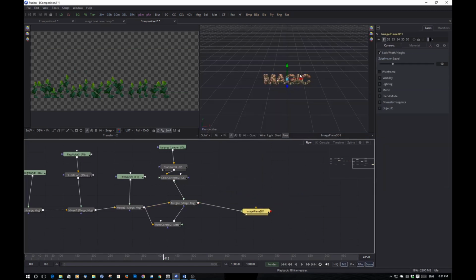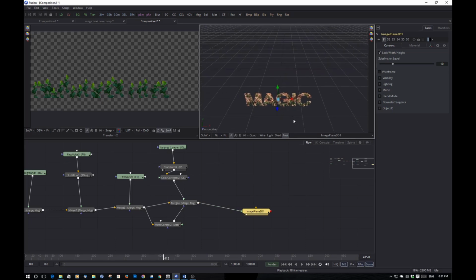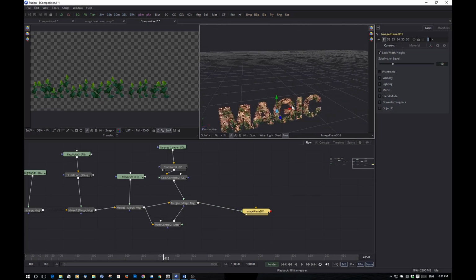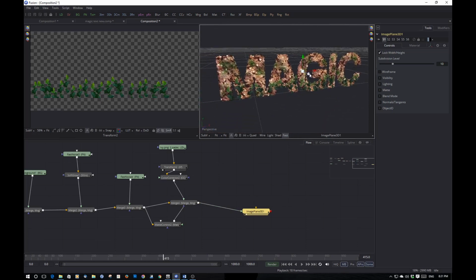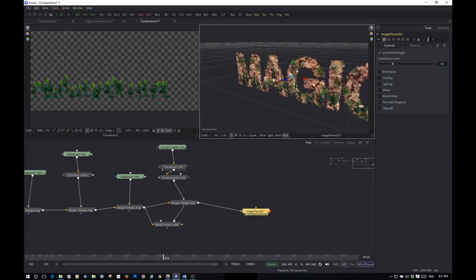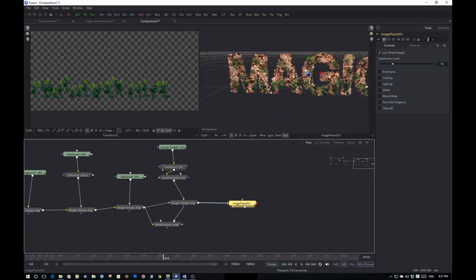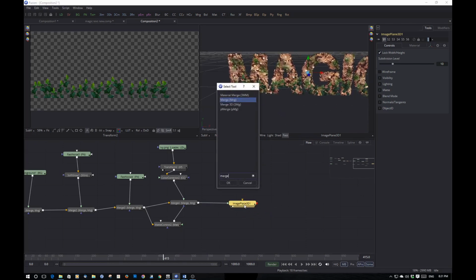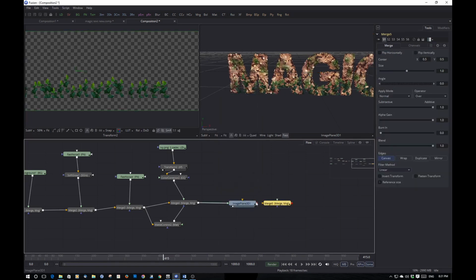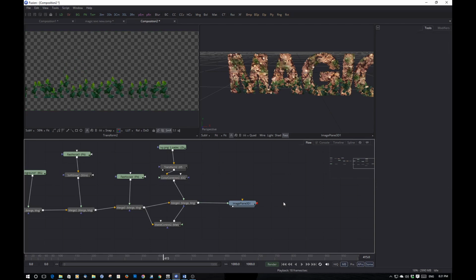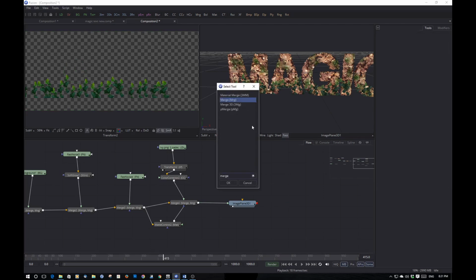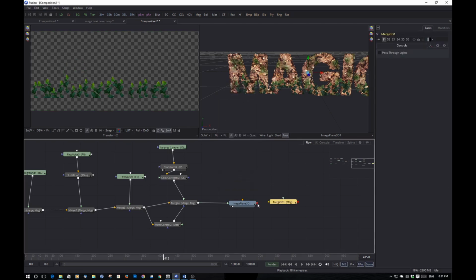Bang, let's display that. And there we go. Now we've got our text in 3D and we can navigate around and everything. Right, so that is looking good. Let's add a merge node. Oh, of course, a Merge 3D. There we go. Pipe this in here, pipe this in there.